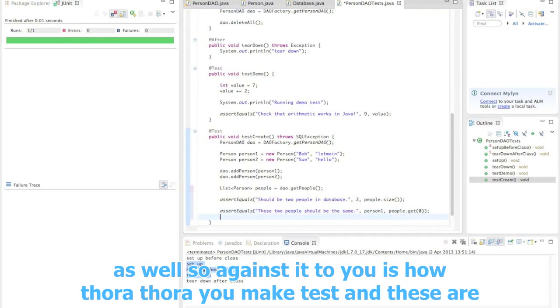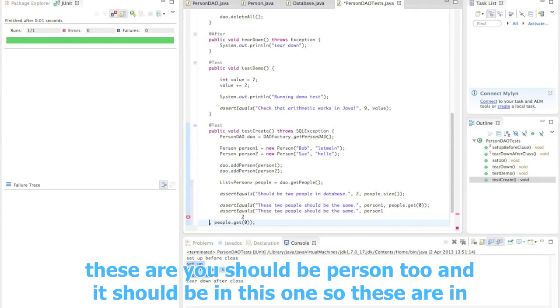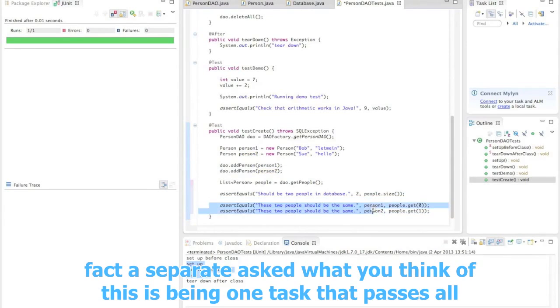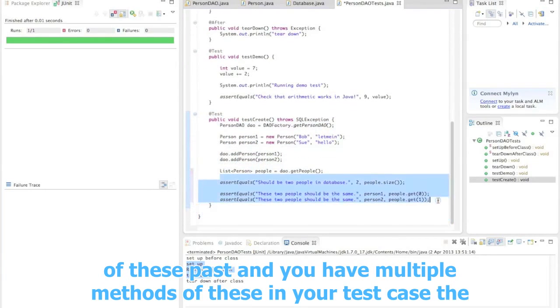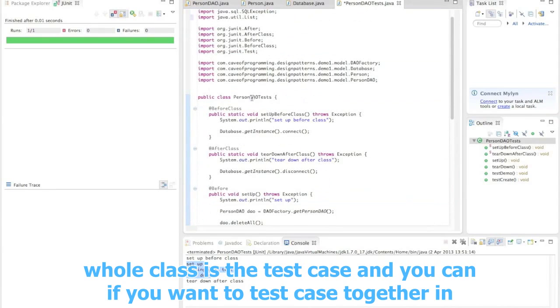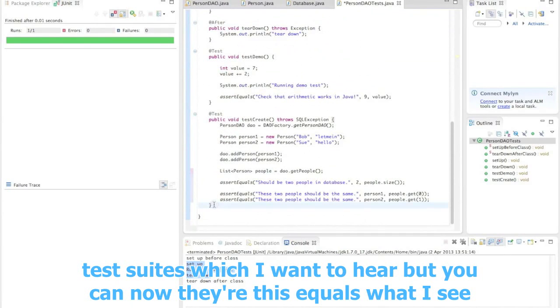So again, it's up to you how thorough you make this. This should be person2, like that, and this should be index 1. So in effect these are separate tests, but you think of this as being one test that passes if all of these pass. And you have multiple methods of these in your test case. The whole class is the test case, and you can, if you want, collect test cases together in test suites, which I won't do here, but you can.